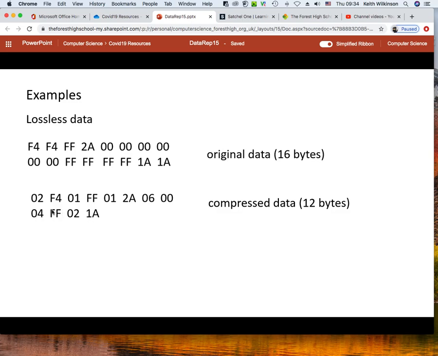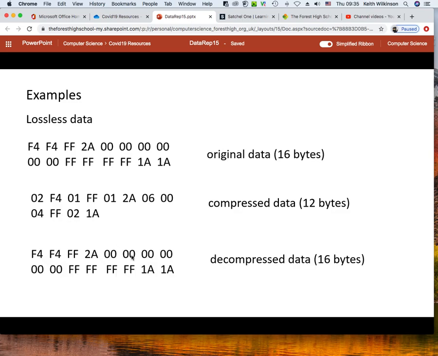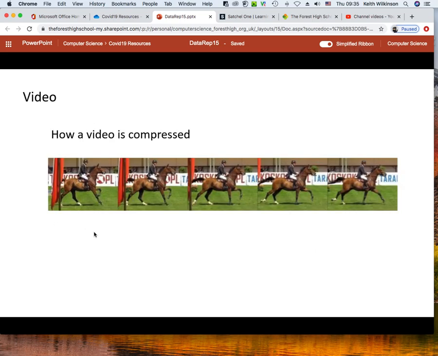But the nice part about this, it's lossless, because I can rebuild the original. I know I've got 2 F4s, I know I've got 1 FF, 1 2A, 6 00s, followed by 4 FFs, followed by 2 1As, and so I can rebuild or decompress the data and get back exactly the original file that I had. In other words, I've lost no data.